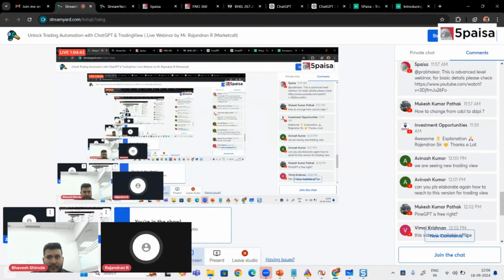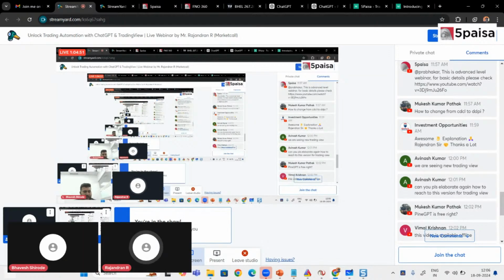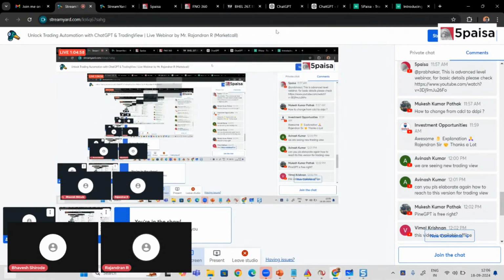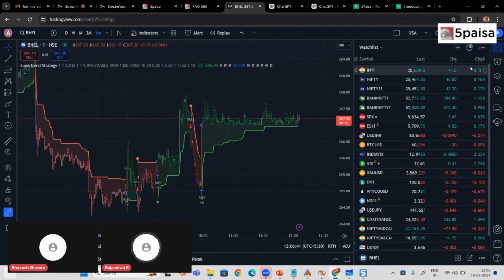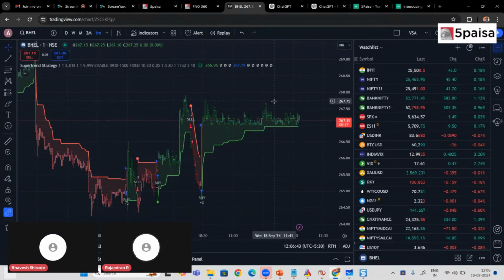Avinash is saying that we are seeing a new TradingView. Can you please elaborate again on how to reach this version of TradingView? Now, whatever TradingView I am using is the same TradingView only. The only thing is that it's a paid one. If you are not a paid user, you may have to get a paid account. If it is a paid account, yes, you'll be able to see the features, but otherwise it's the same TradingView, nothing much. I'm also using the regular TradingView only. It's not a new one as such.